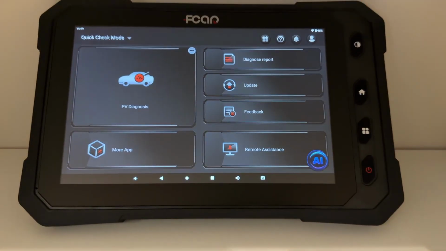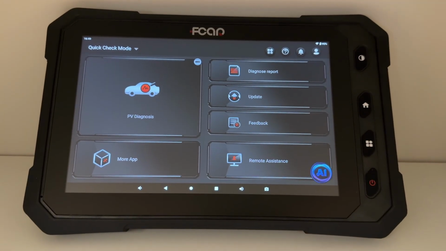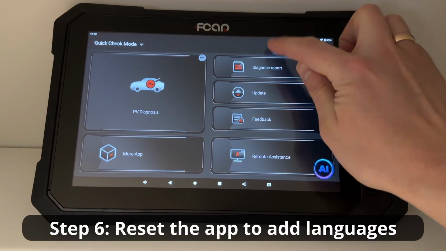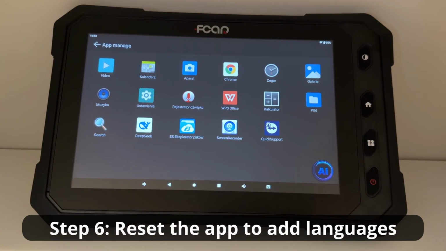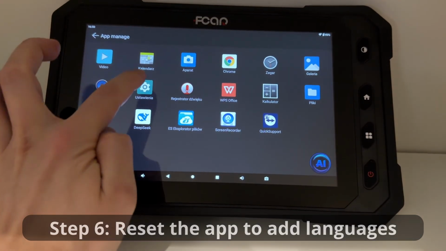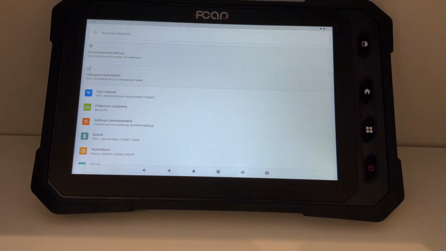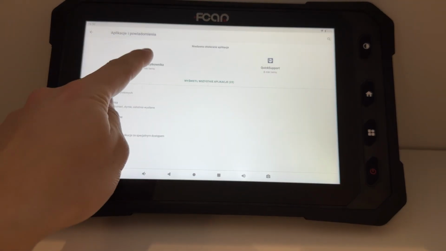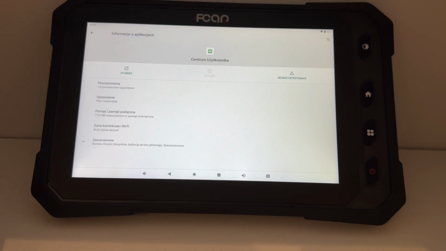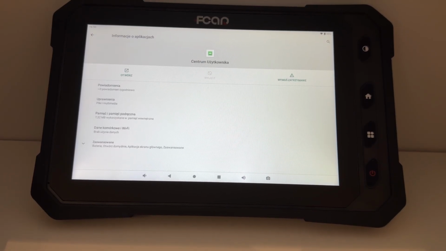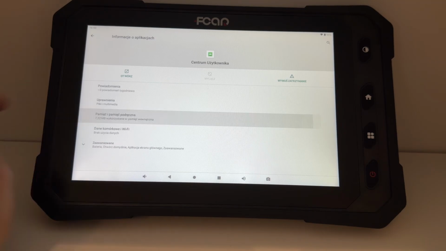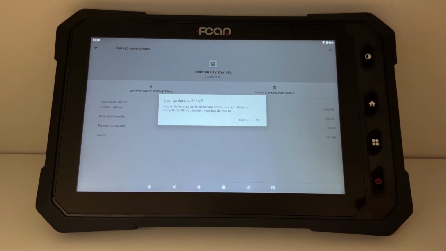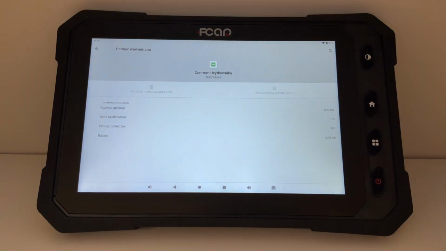The next step is to choose the languages used for diagnostics. By default, only English is active, so we need to clear the app data. Again, go to the system settings, select Apps and Notifications, then User Center, and then Storage and Cache. Now select Clear Internal Storage. Confirm. This will reset the application.